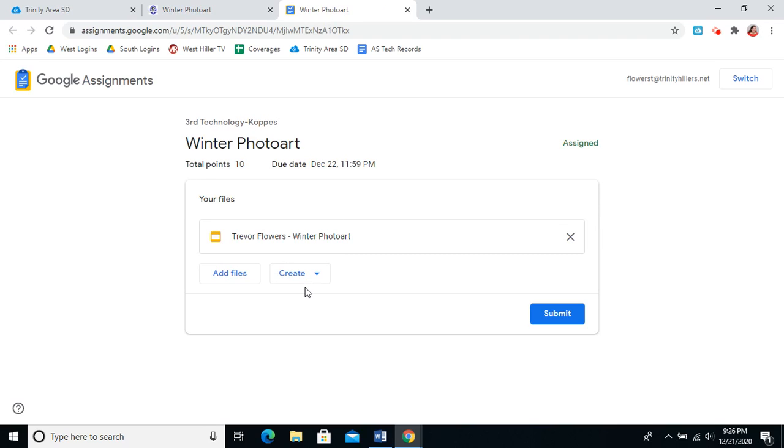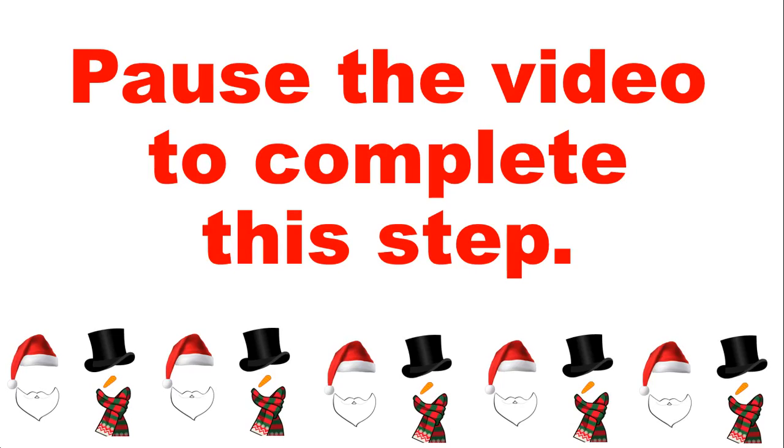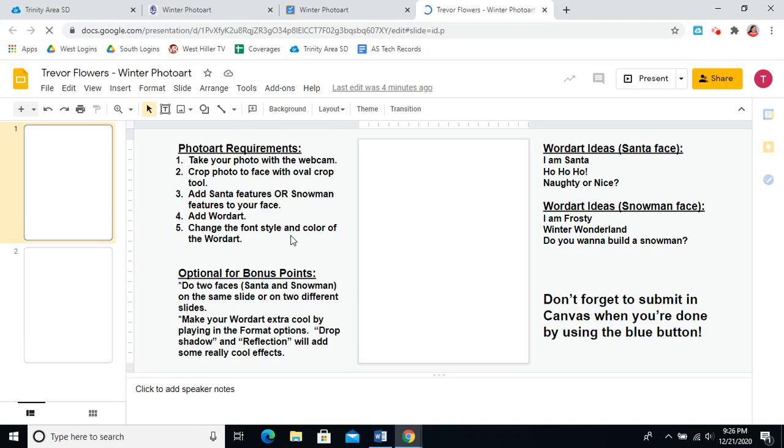And then you're going to click on the file template I've provided to you. It'll say your name and it'll say Winter Photo Art. Pause the video to complete this step. To make things easier, I've added the 5 requirements, some optional things you can do to earn some bonus points, some word art ideas for you, and a reminder to submit it in Canvas when you're done.